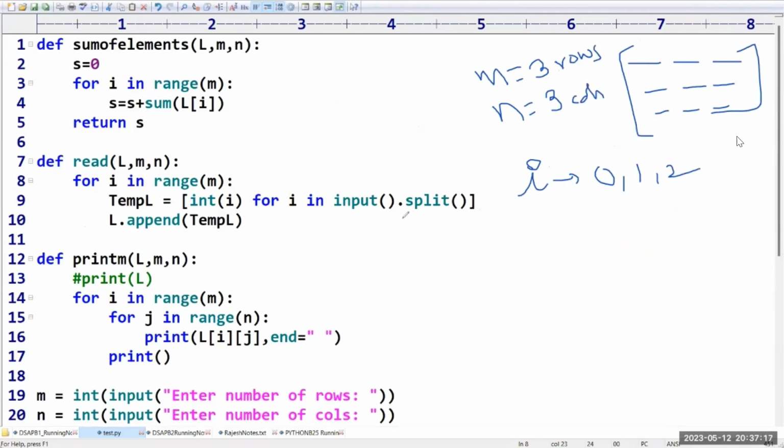Now what we are doing, when i is equal to 0, we are reading this in the form of a list. This is nothing but code for that. What I have given, if you give input like this, it will read the data in the form of a string and it will split.